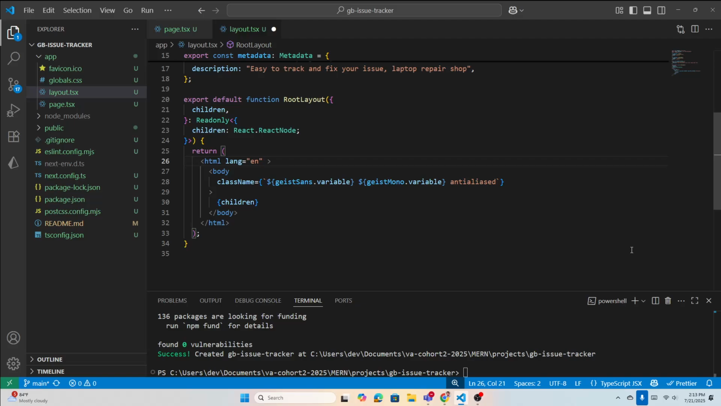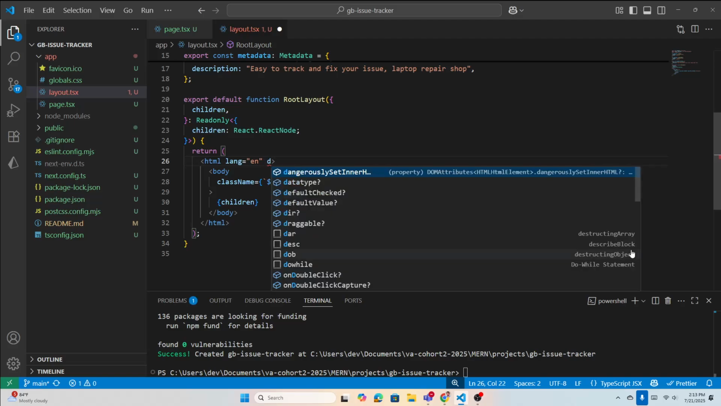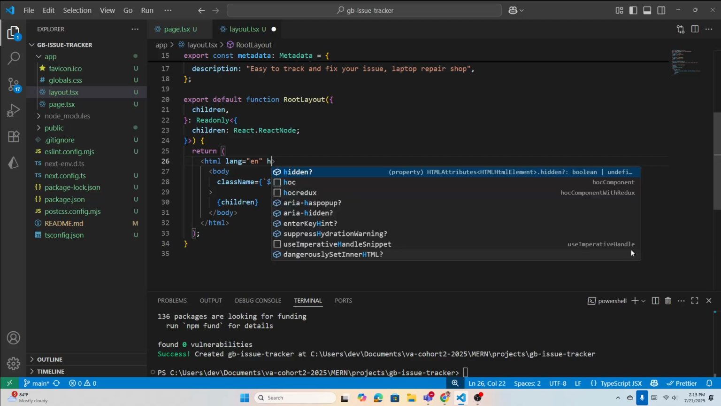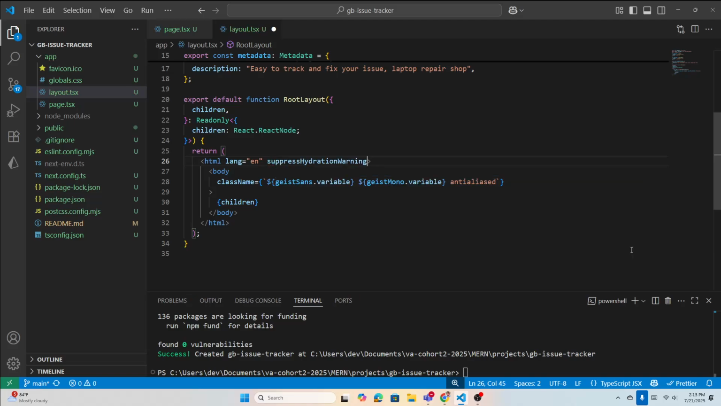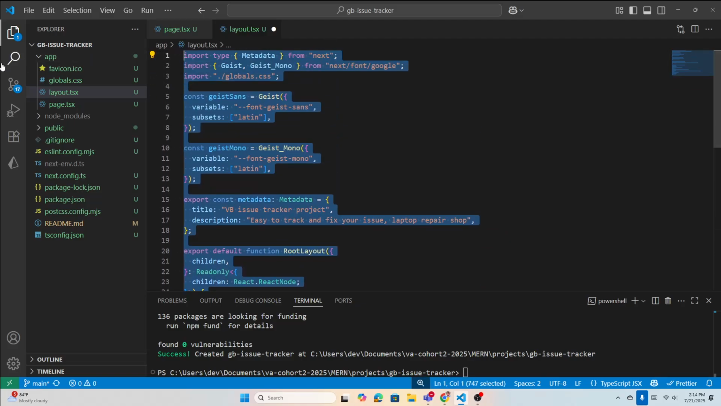Also add here suppress hydration warning. Not depress, suppress hydration warning. During development, why do we need to put this? Your Next.js application is re-rendering a lot, and it is also caching data. Once you run this project with npm run dev, it will create .next, and inside that folder it will cache the whole thing. From that cache memory it will be running.